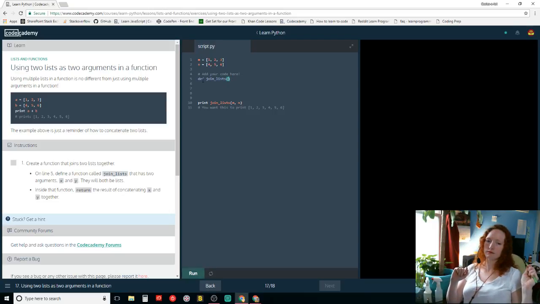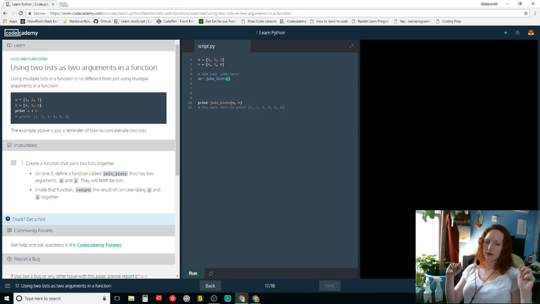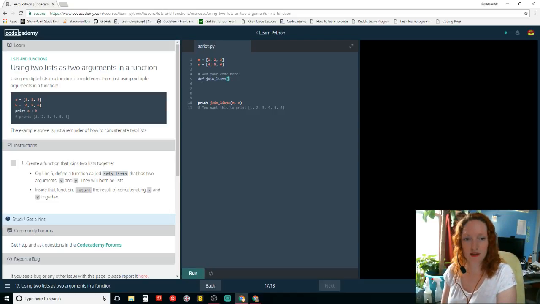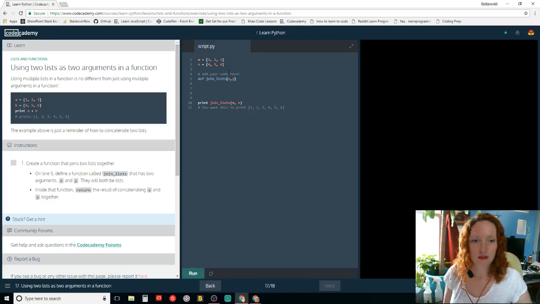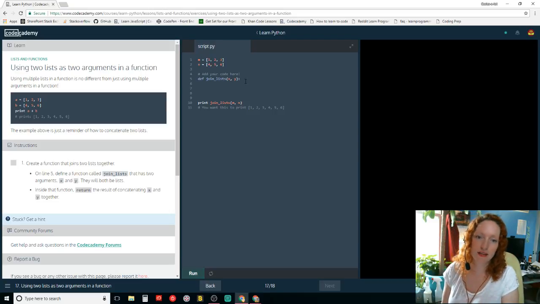All right. Almost done with this module. This one took us a while. On line 5, define a function called join list that has two arguments, x and y. That's what I was looking for, x comma y. And we put a colon at the end of that because I know how to define a function. Inside that function, return the result of concatenating x and y together.